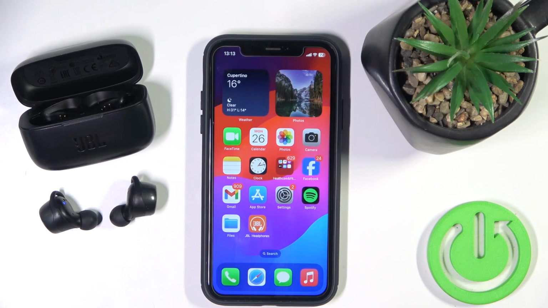Hello everybody and welcome! In this video I will show you how to create your own equalizer preset for JBL Live 300 TWS headphones.